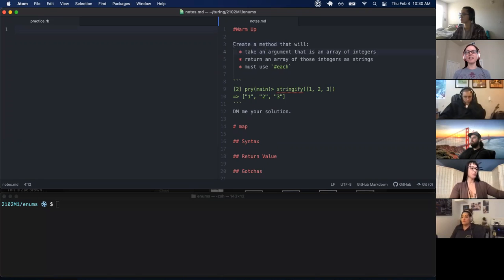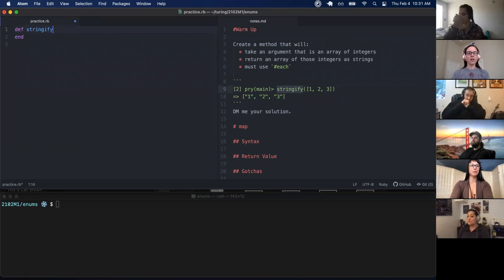So the first thing I see is I need to create a method. Okay, cool. So I create a method with def, some method name, and end. That's the thing that I need to create a method. So I definitely want to have that. And if I look at this little interaction pattern, I've called this method stringify. You can call it whatever you want, but since I already decided to call it stringify, that's what I'm going to do. So I need to create a method. Cool.